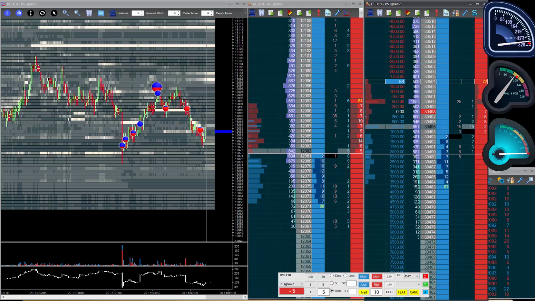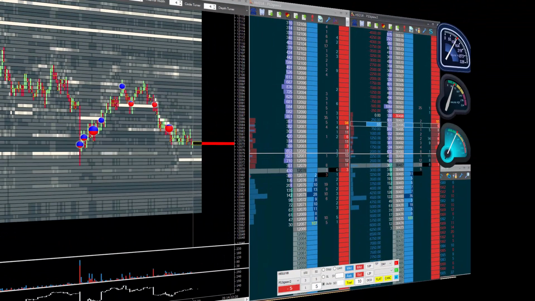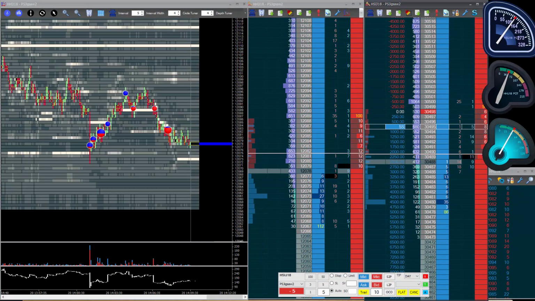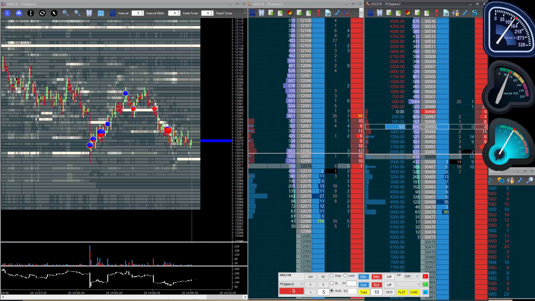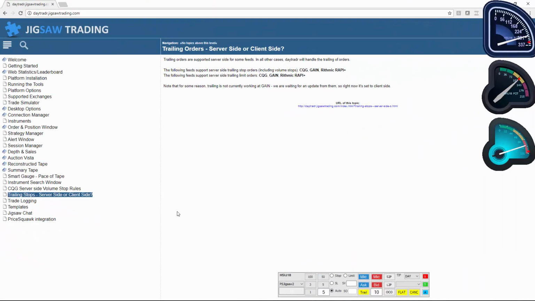And again, that will just follow the market down until we get an exit. And as we can see, we're just following price down, trailing behind it, and eventually we'll get stopped out. Okay, there's the stop. And there's not much more to it than that. You simply switch on the trailing button and let it trail.